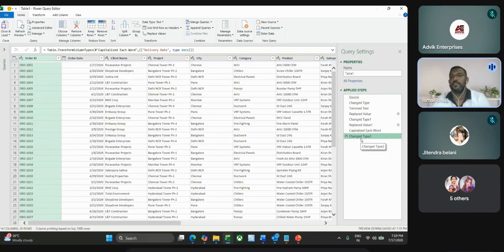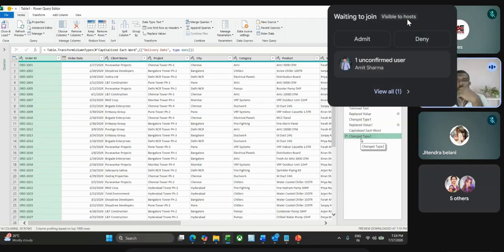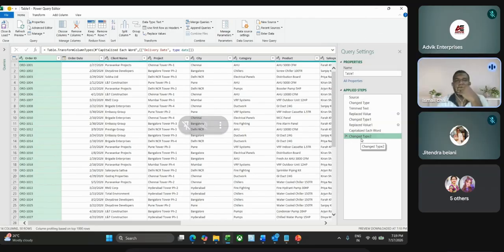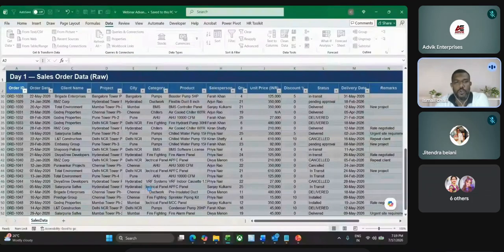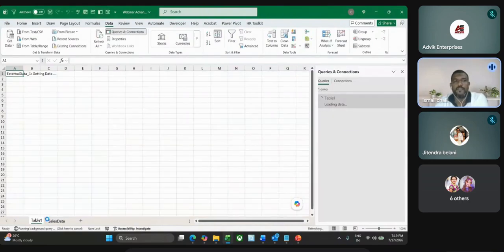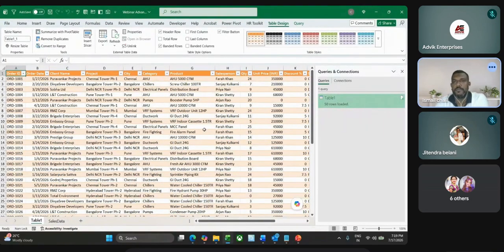All of these steps are going to be recorded. So just change the source and all of the changes that you did are going to be applied on it. Okay. Next, I can just click on close and load. So this is now going to load into your Excel file as a table.